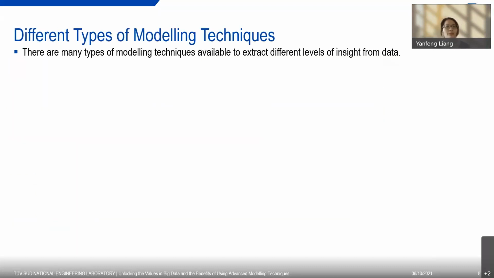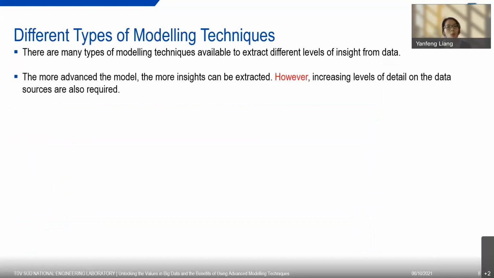There are many different types of modeling techniques available to end users to extract different levels of insight from data. The more advanced the model, then obviously the more insight can be extracted. However, because we're dealing with a more advanced model, we require more from our data as well.